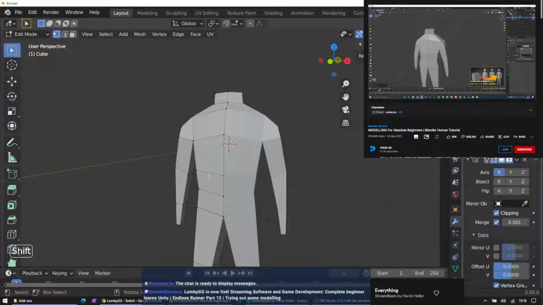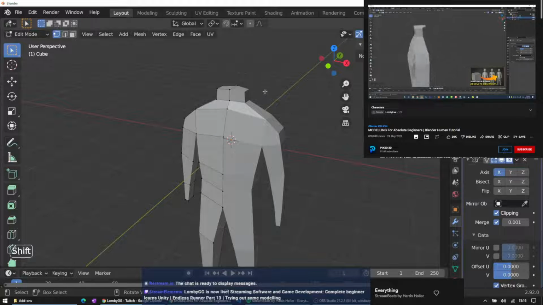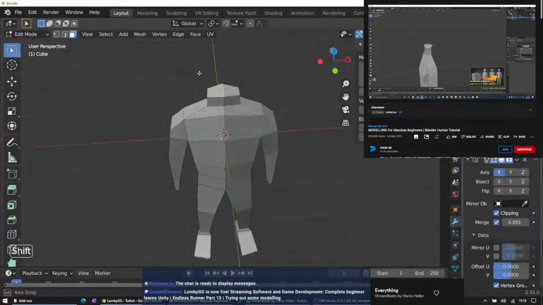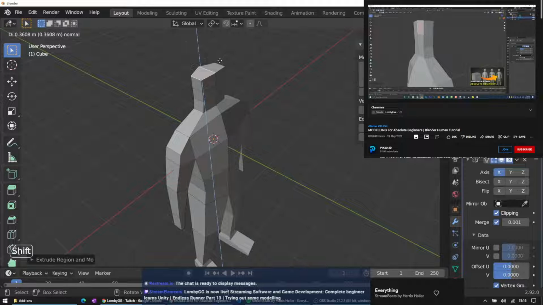So let's go over to our head. We're going to go over to our face, select this face here, and then we're going to go E to extrude. We're going to extrude it up to here, and then we're going to go E one more time to extrude it about this much. And then we're going to select this face, holding in Shift, we're going to select this face as well.